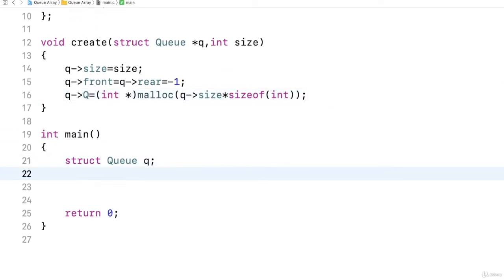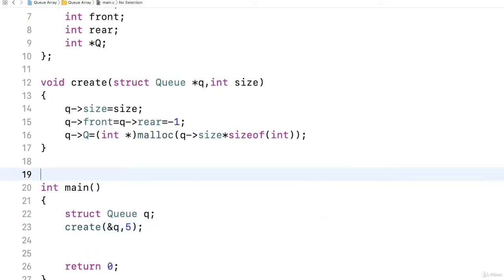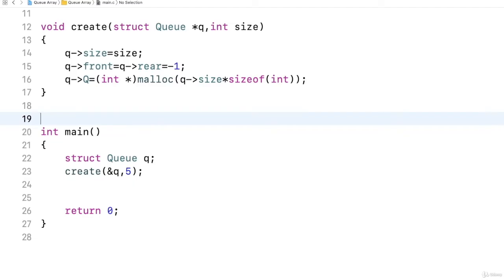Now from the main function, I should first create a queue, and I should pass the address of this queue, and size I want, let us say size 5. So creation process is over. Now I should implement the functions for enqueue, dequeue, and display. So first function is enqueue.